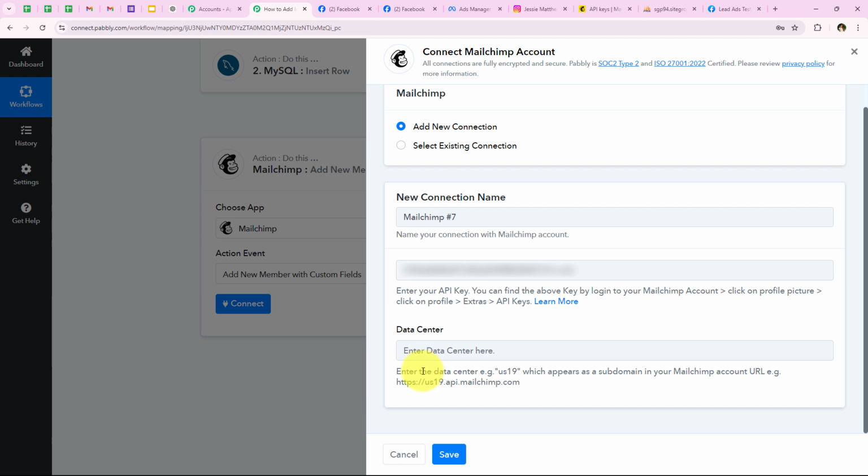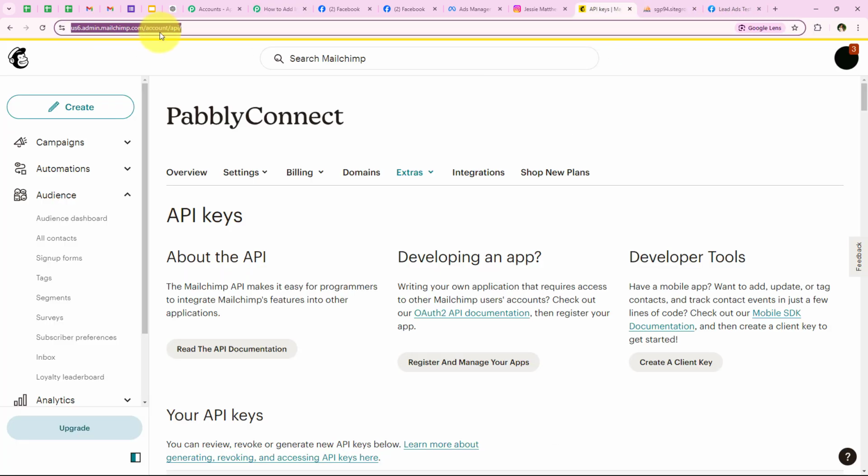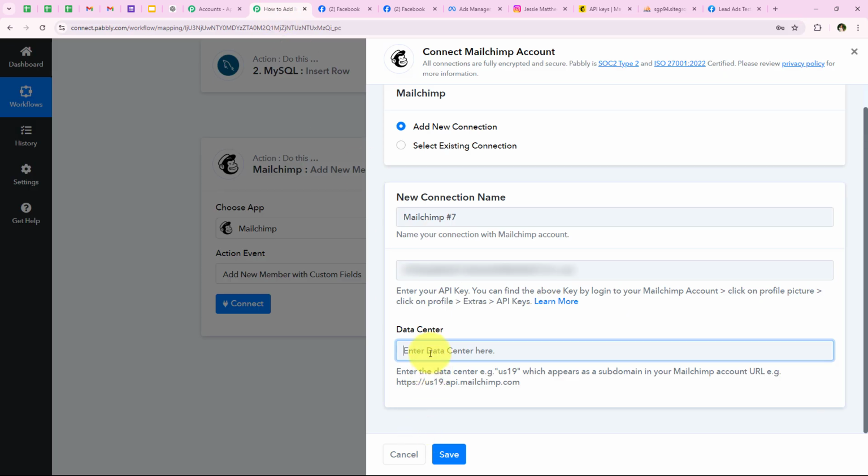Now to get this data center, again, we are going to read the help text, and it is saying enter the data center, example US 19, whichever appears on your subdomain in your Mailchimp account. So I'm going to open my Mailchimp account, and as you can see, this is the URL which we wished for, and over here is the subdomain, which is US 6 for me. So I'm going to copy this from here, and then we are going to enter it right over here under the data center. Your subdomain can be anything: US 19, 16, 6 or anything else. So this was mine, so I've entered it, and then we are going to click on save.